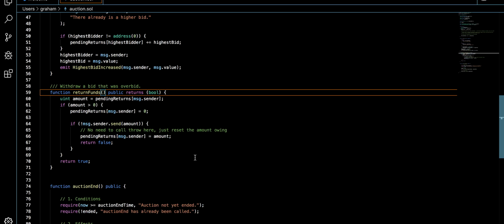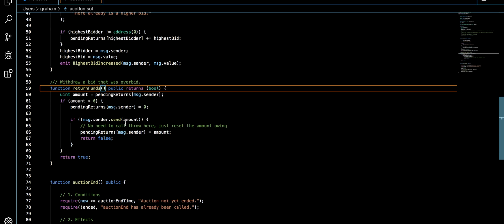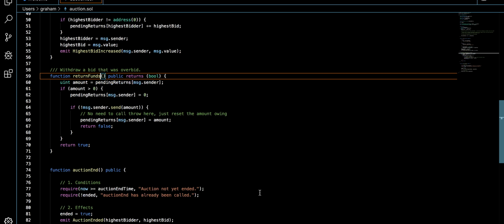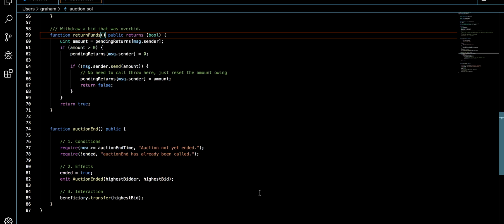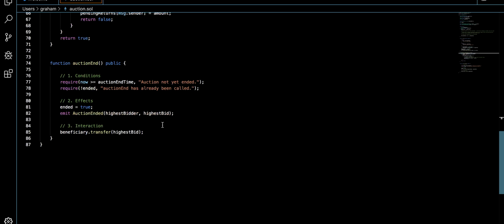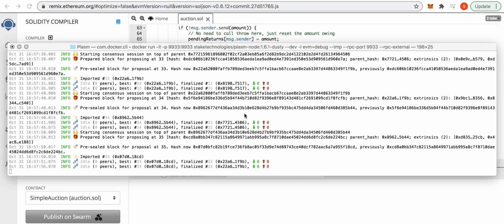They will call return funds, which will check if there's an amount available to them, and if there is, it will send it back to them using send. At the end of the auction, anybody can call auction end, which will end the auction and move those funds over to the beneficiary.